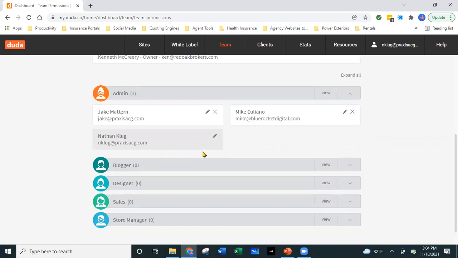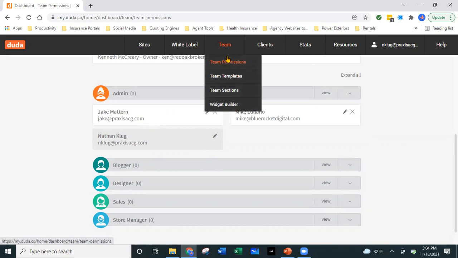If you go back up to team, what's that? All the other stuff, team templates, team sections, team widget, team widget builder, you guys don't have to worry about that. That's for developers and stuff like that.